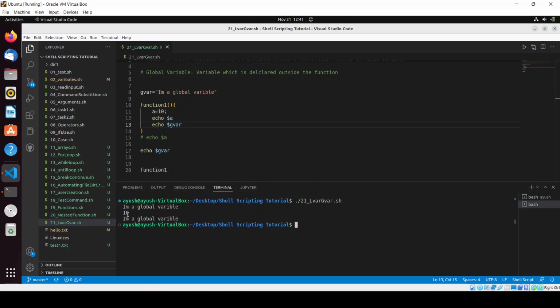So here you can see 10, and then I'm a global variable. You should see how the function is executing. First, we are just printing this global variable, and then we have called the function. After calling the function, it first prints this local variable, and then it prints this one, gvar, that is the global variable. So this is the simple concept of the local variable and the global variable.